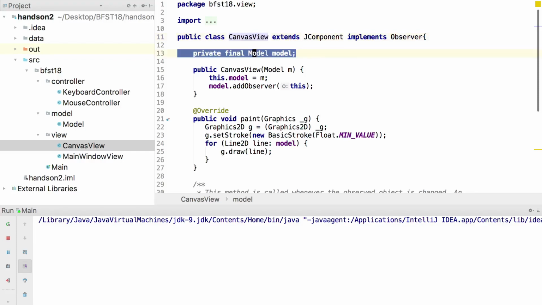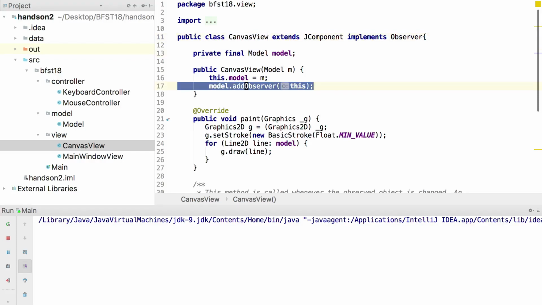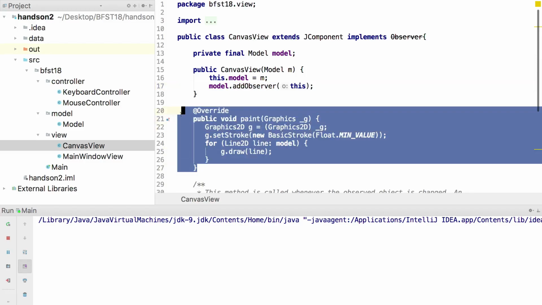Our canvas knows our model, and our canvas is the observer. So the canvas always asks, like in the model, is there something new to draw? Should I redraw the image now? It's a JComponent, and the most important method today is going to be paint. In paint, we say what we want to paint.